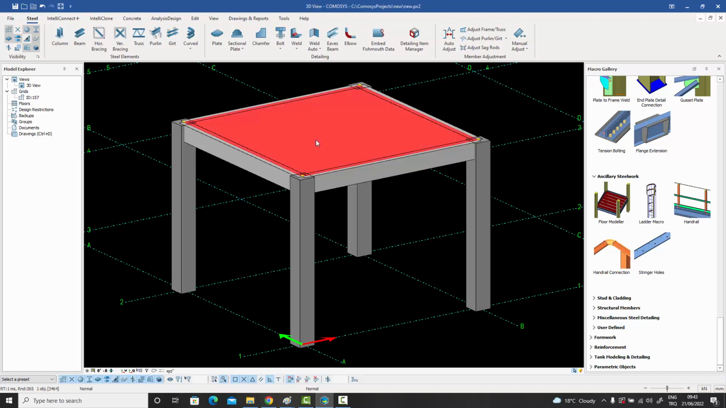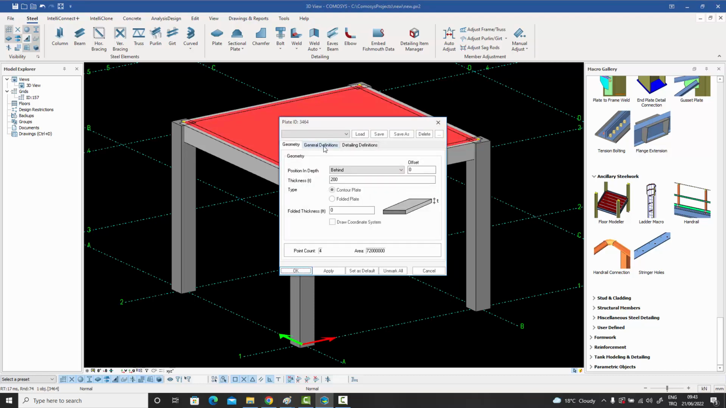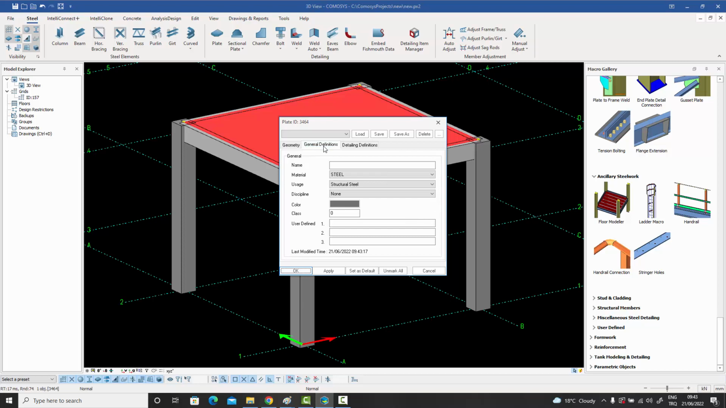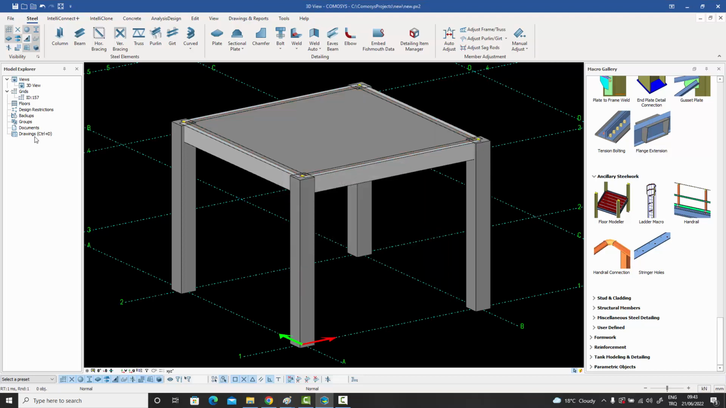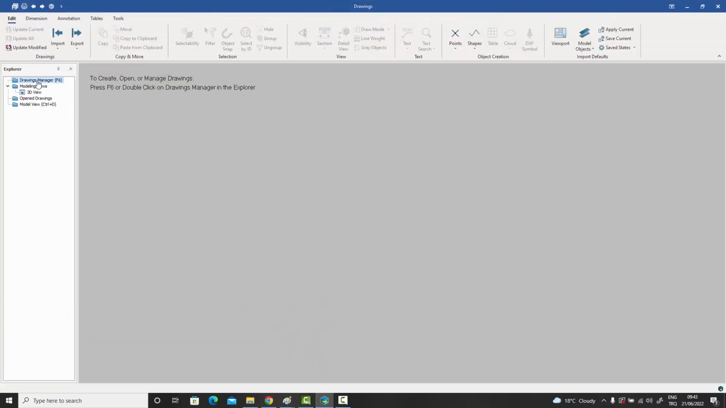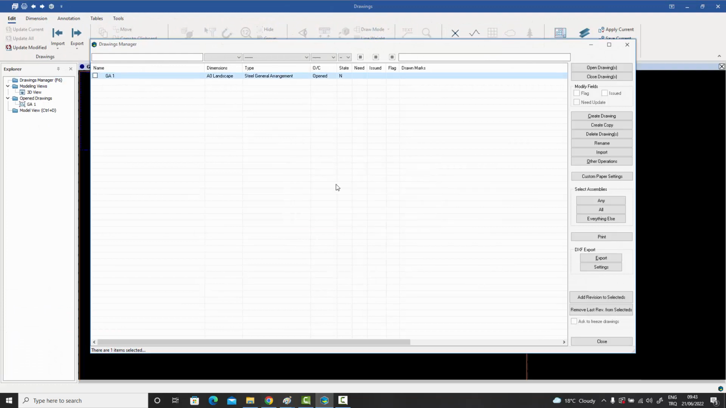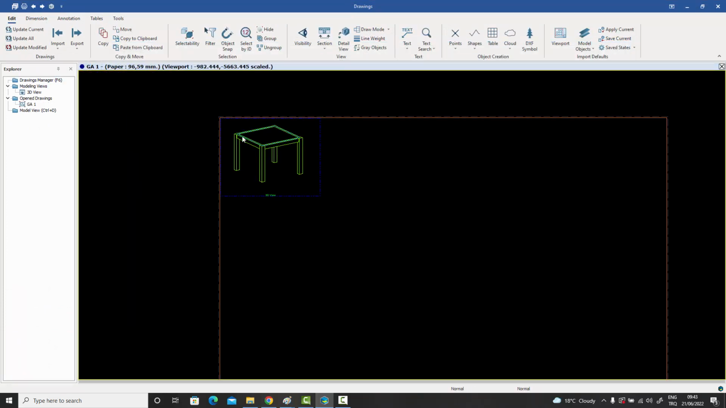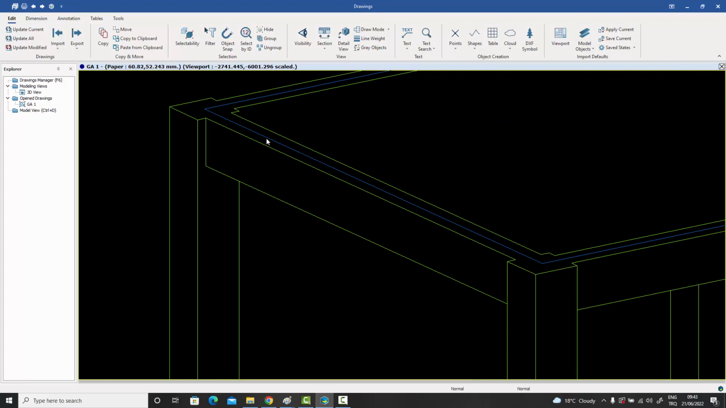Now if I were to go into the dialog box and open the general detailing, you will see that the usage is set to be structural steel. And so I know that if I were to go back to my drawing and go to the drawing manager and zoom in, you will see that that plate has not been merged. It can be selected independently as well.